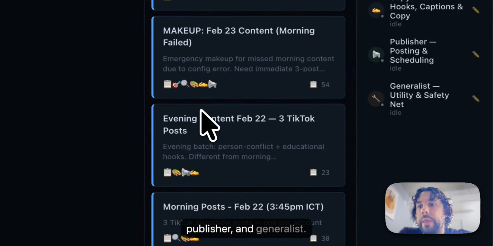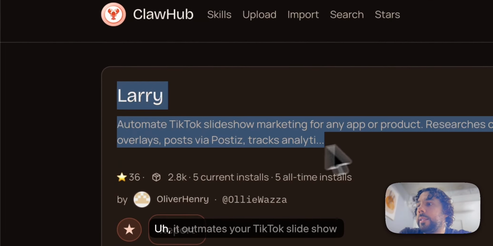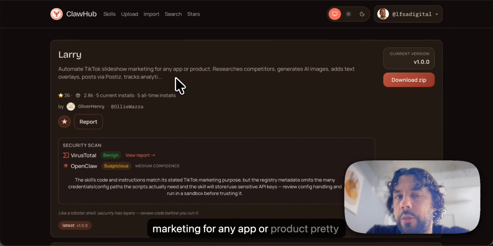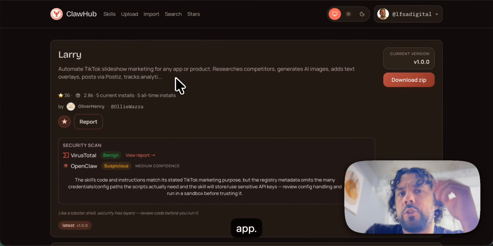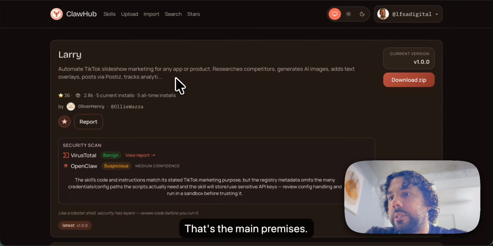The other 2 things are the skills that I have been using, and namely, it's Larry's. I think it went viral. Not I think, I'm pretty sure it went viral on Twitter a few days ago, and this is the one. It automates your TikTok slideshow marketing for any app or product pretty much. And I have been focusing on promoting my app. It's called Win 10 Minutes. Basically, slideshows. That's the main premise.